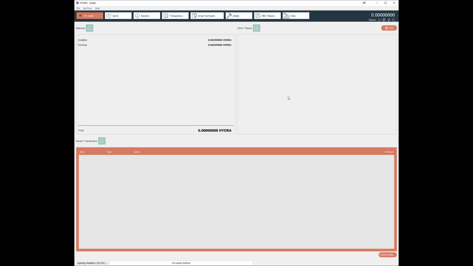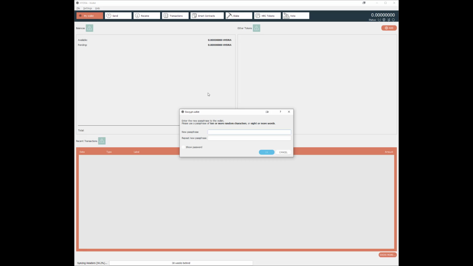So the first thing you're going to want to do is wait for it to sync, but you're also going to want to go to settings and encrypt the wallet. And that is basically giving it a password. So I'll just type in a password here and then click OK. You can click the show passwords to see your password that you entered to make sure they're the same.